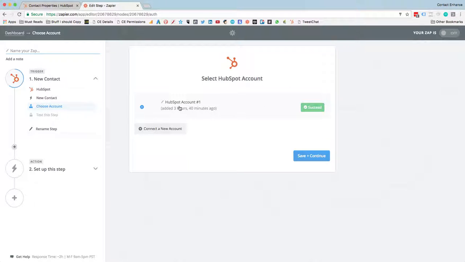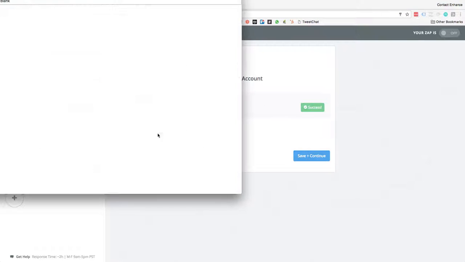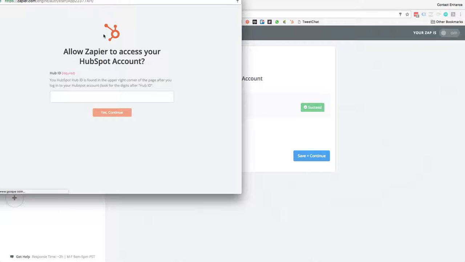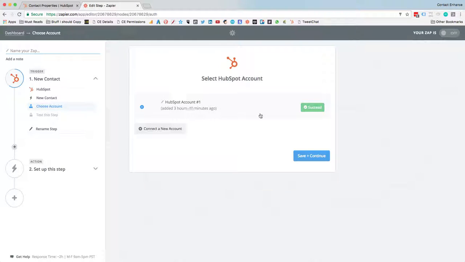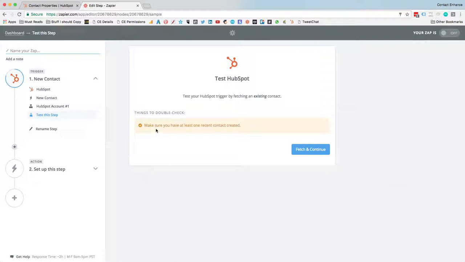I've already connected my HubSpot account, but if you haven't, you can just click on Connect an Account. Once you've connected an account, all you need to do is put your Hub ID in. The Hub ID is quite simple. It can be found over here, just there. So mine is 2731775, for instance. Once you've put that in, you'll be able to connect your account and you'll be able to test it. Then click Save and Continue.